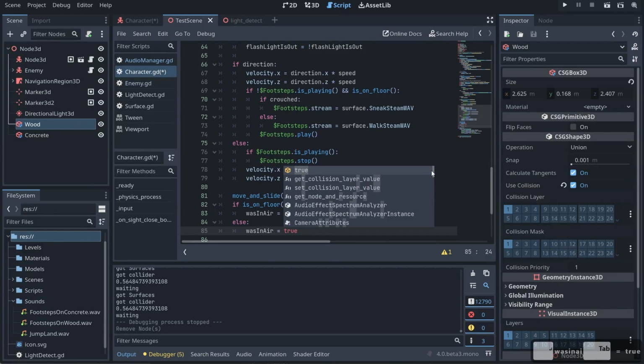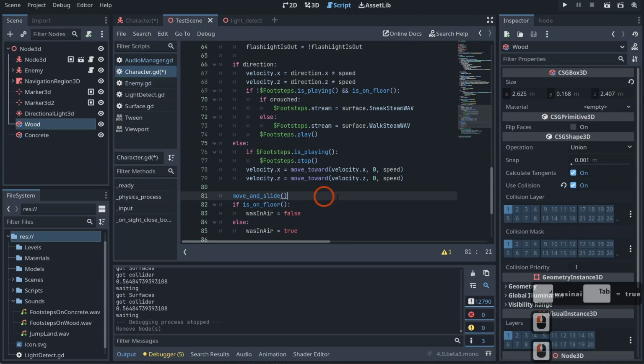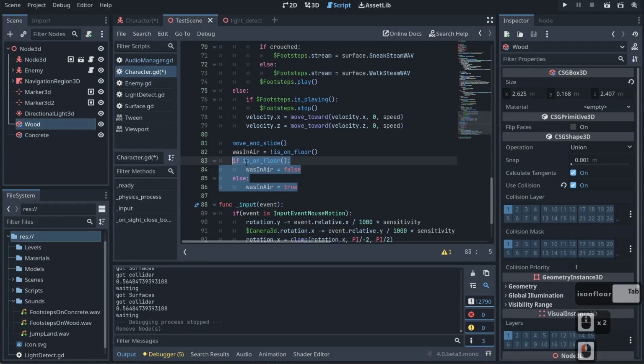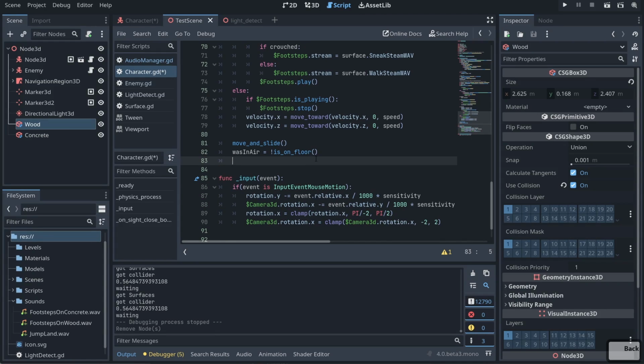Now, if you really want to make this super duper fancy, you could just say was_in_air is equal to not is_on_floor. And that technically is the exact same code, but just more compact. And one of the things I always like to tell you guys is, compact code is always a good thing. So just keep that in mind.